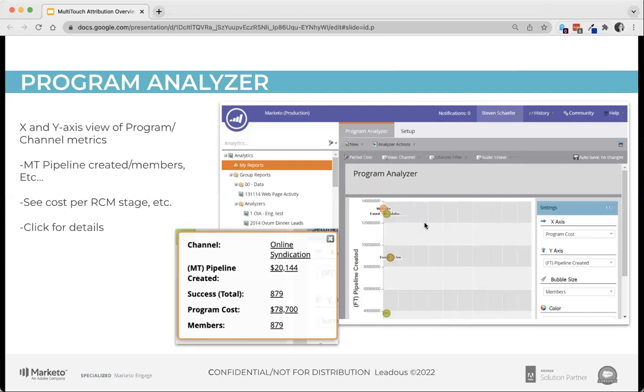It will give me bubbles of varying sizes and level up, okay, which ones, if I look at a multi-touch perspective, are dividing credit right now. How many members do they have? How many people have hit success? What was the program cost? And I can actually compare that to the revenue created right in the graph. I can also see cost per the RCM stage, so the revenue cycle model stage. So I could look at a specific model and say, show me the pipeline created for people within this stage of my life cycle model. I can hover over it and get more details.